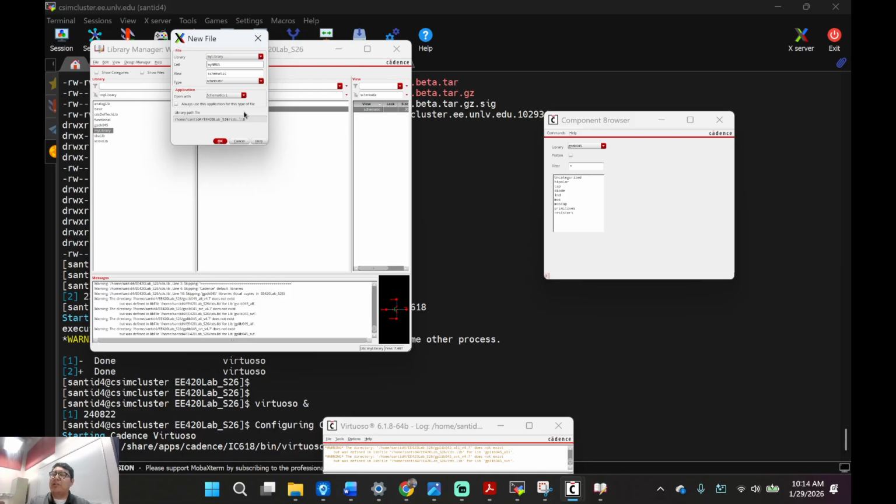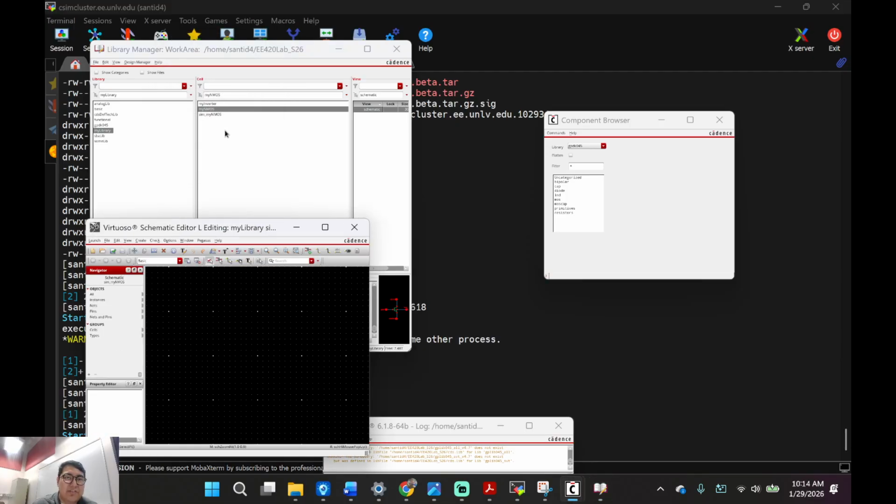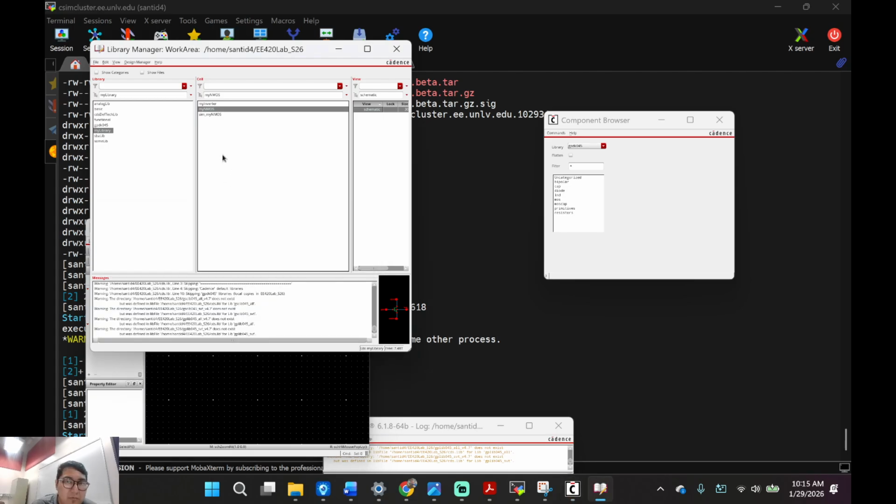Could you do the following? Type in sim, S-I-M, underscore the actual file name. All right, this keeps everything organized, so everything is one-to-one, all right? Is that good? So now we have a new schematic here, and this is where we're going to simulate our actual NMOS.